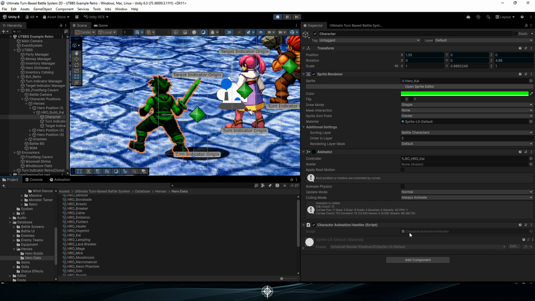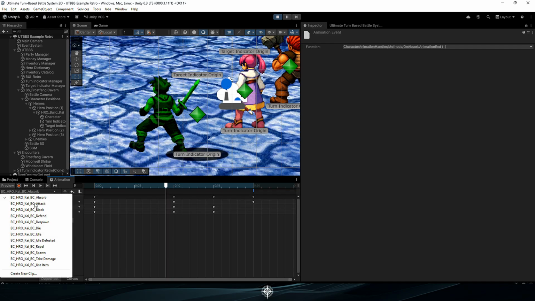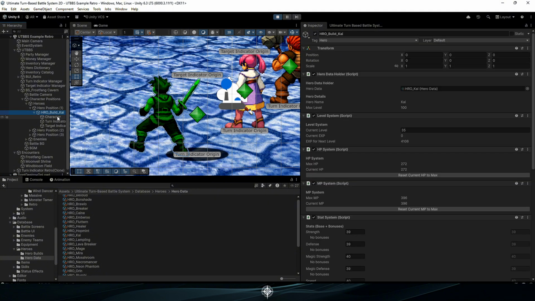The character animation handler is very important because it connects animation events back to the battle state machine. For example, when an attack animation ends, the animation event can call the handler. The handler then tells the current player turn state that the attack animation has finished. The same idea applies to take damage animations, block animations, repel animations, absorb animations, defend animations, item use animations, spawn animations, and despawn animations. This allows the battle system to wait for animations and continue the battle flow at the correct moment.